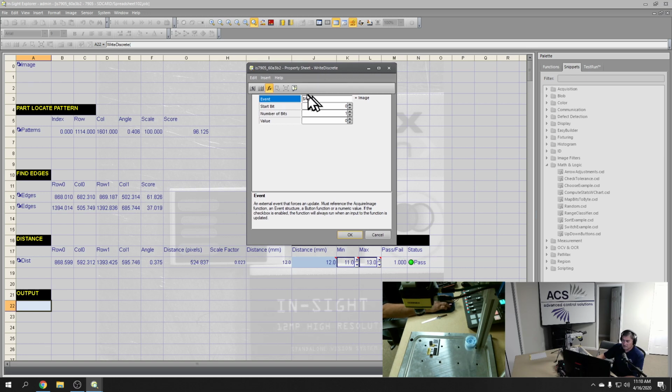The event is when the camera is triggered. That A0 cell means when the camera triggers, that's going to start the output. It's going to look at the result. Start bit is 0. So we have 4 discrete outputs on the power cable, more if you have an I/O board. But Cognex starts at 0, so it goes 0, 1, 2, 3. Number of bits, we just need 1 bit. We're just going to be toggling this off and on.